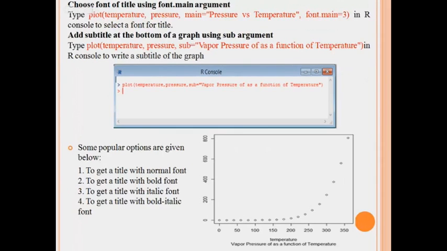Similarly, what was the third element? The third element that I want to modify is the font style. My title is pressure versus temperature. I have modified the size to 2 or 3, and let's say I want to show it in italic style. So I will have to use font.main equals 3. And if it is bold italic, it will be font.main equals 4. So in this manner, we can apply color, size, and font, these 3 properties, to the title of your graph.